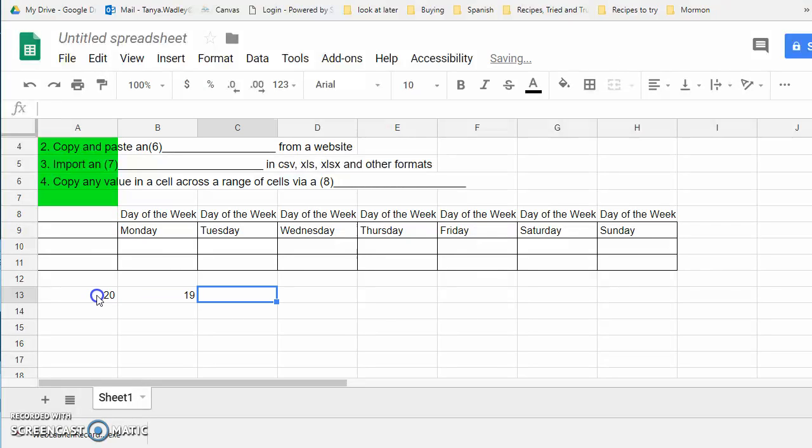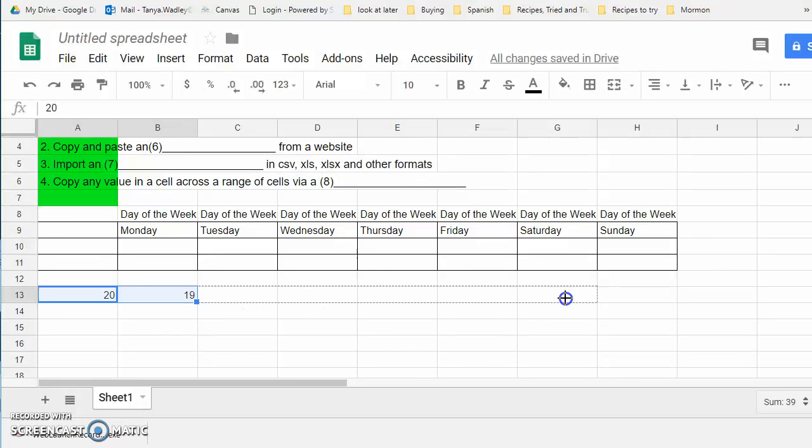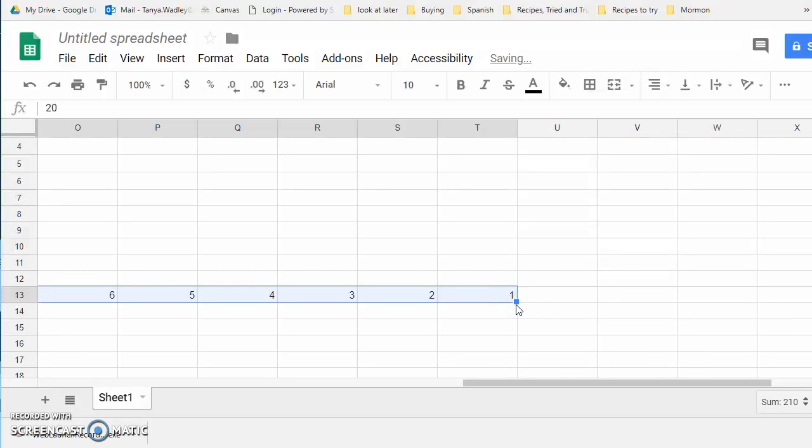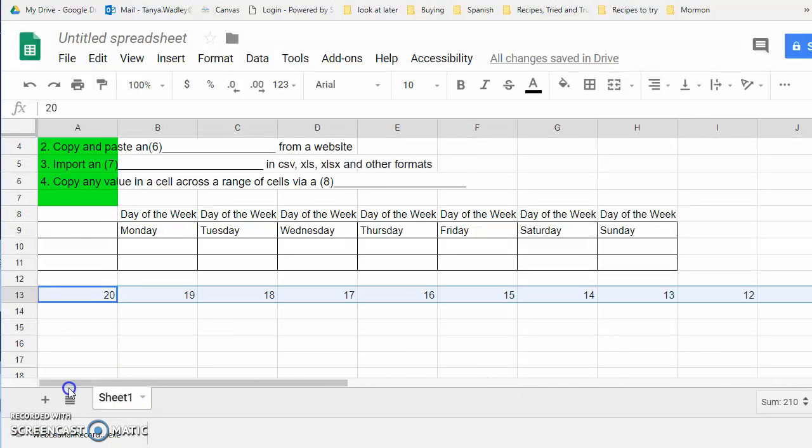Now, because I have put 20 and 19 in a row, if I highlight both of those and drag, Google Sheets is going to know that I want to continue going one by one smaller. So let's go ahead and do that all the way down from 20 to 1. So just keep on dragging, and I can erase some later, but I'm just going to guess. Oh, I guessed it right on. So I just clicked and dragged, and I went from 20 to 1.